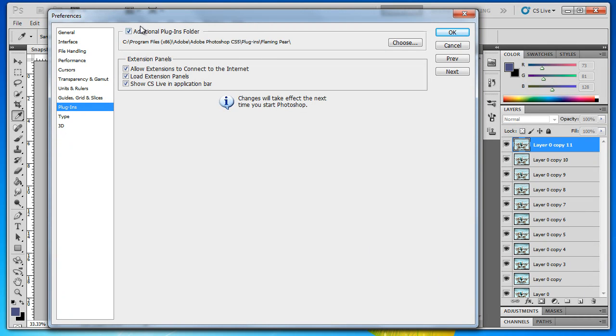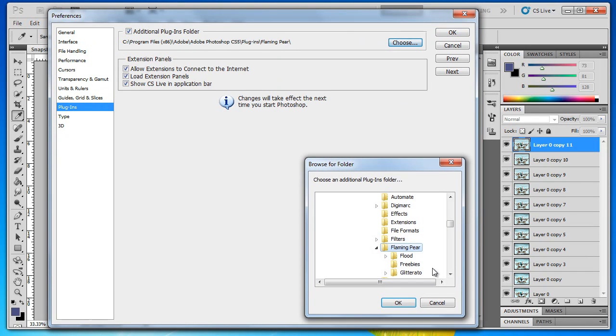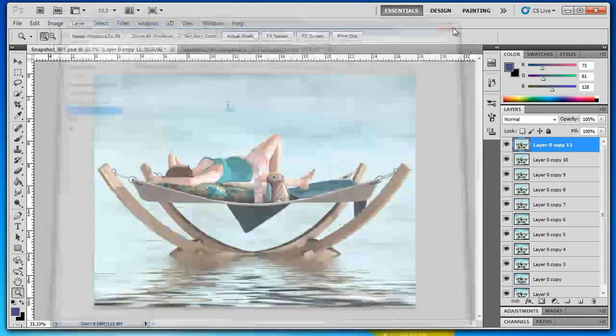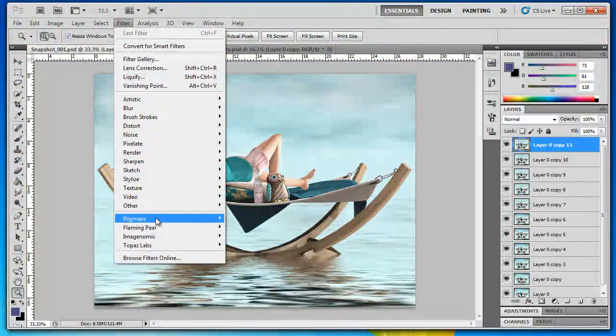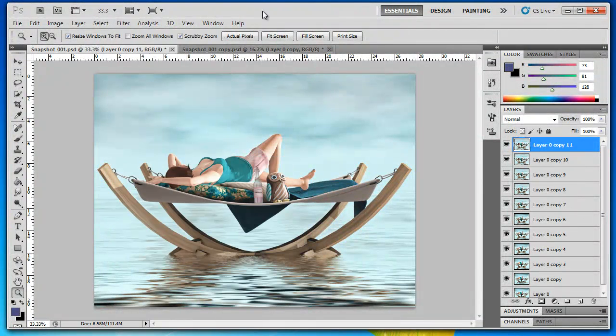Go into the Plugins tab, and over here you want to make sure this is checked. So you check off the Additional Plugins folder, and you go to Choose, and then you go up to, again, you find the folder that you want to add in there. So you go to see Program Files, Adobe, Adobe Photoshop, and Plugins, and then I made sure that I highlighted the Flaming Pear folder, and then I pressed OK. And once I did that, then I was able to see it in my filters menu.